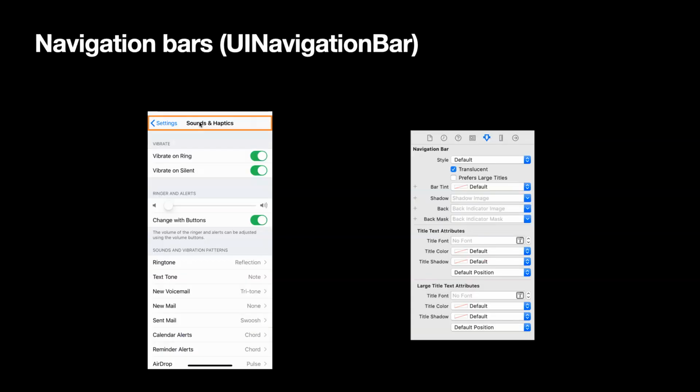Next item are navigation bars, and they typically are displayed at the top of the screen with bar buttons for navigating through a hierarchy of screens. So your bar button in this example would be the settings. What you would do is click on that settings button and it would navigate you back to the previous screen. So this is how you can navigate from screen to screen when a lot of your screens depend upon the other screen.